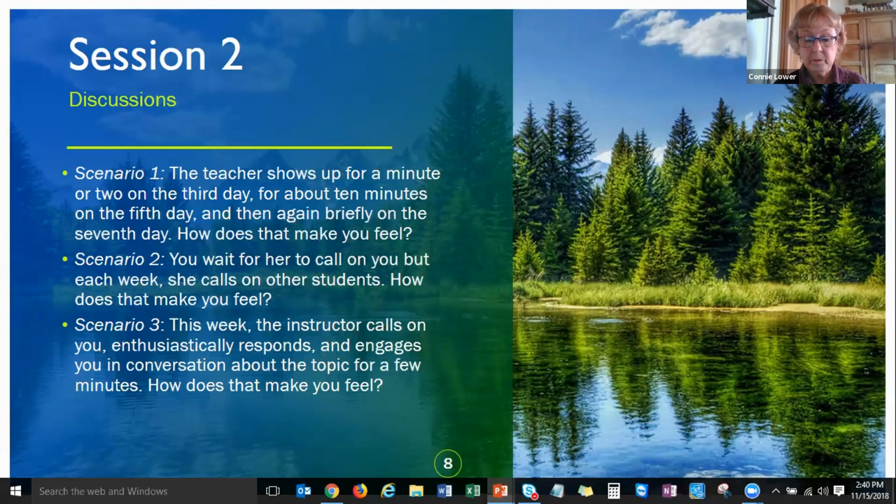Scenario 2. You work really hard to prepare for the classroom discussions each week. On the days that the instructor is there, you wait patiently for her to call on you for your thoughts, but each week she calls on just a few students, quite often the same ones, but not you. How does that make you feel?